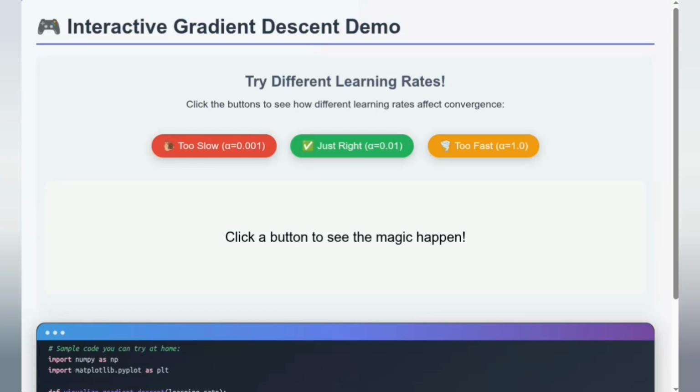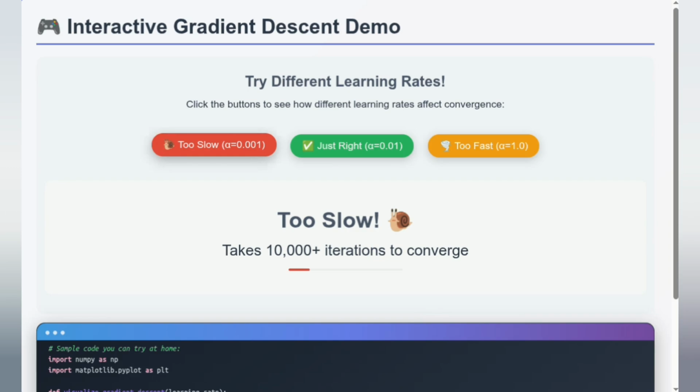Now here's where things get really interesting. I've created an interactive demo that shows exactly what we've been talking about with learning rates. Let's start with the learning rate that's too small, 0.001. Watch what happens when I click this button. See that? The progress bar barely moves. This represents what happens in real gradient descent. The algorithm takes tiny steps and needs thousands of iterations to make any meaningful progress. It's like trying to walk down a mountain taking baby steps. You'll get there eventually, but it's going to take forever.